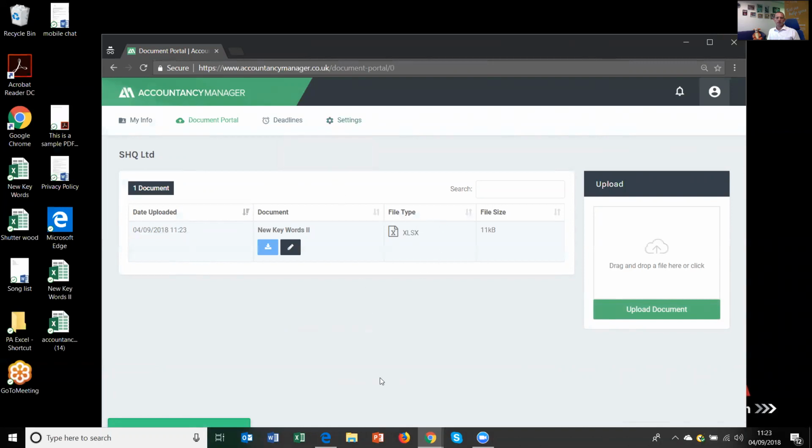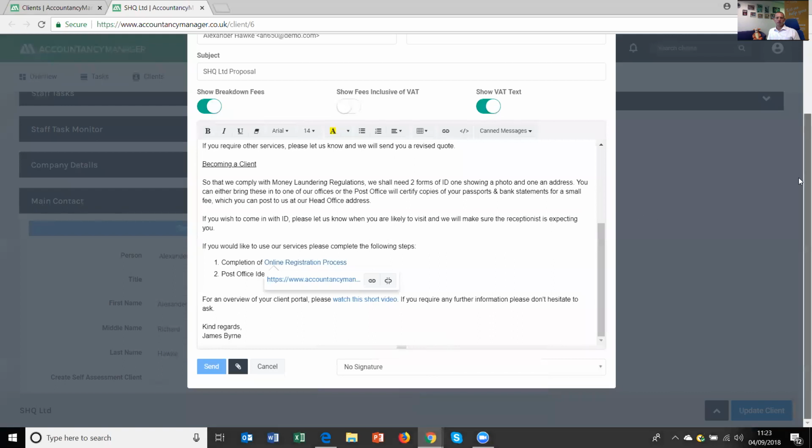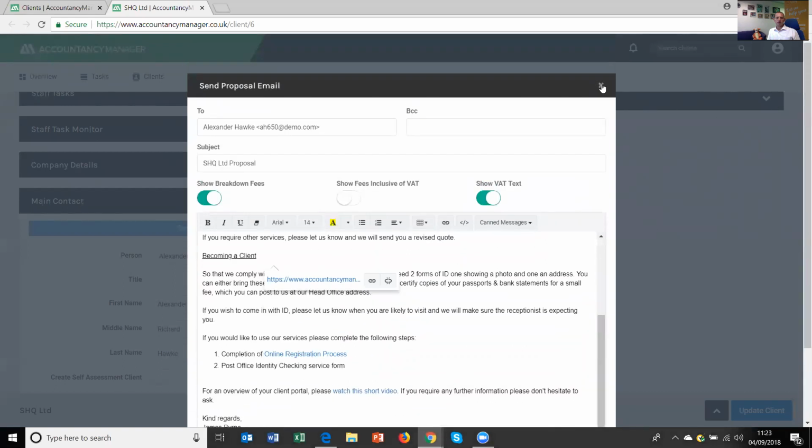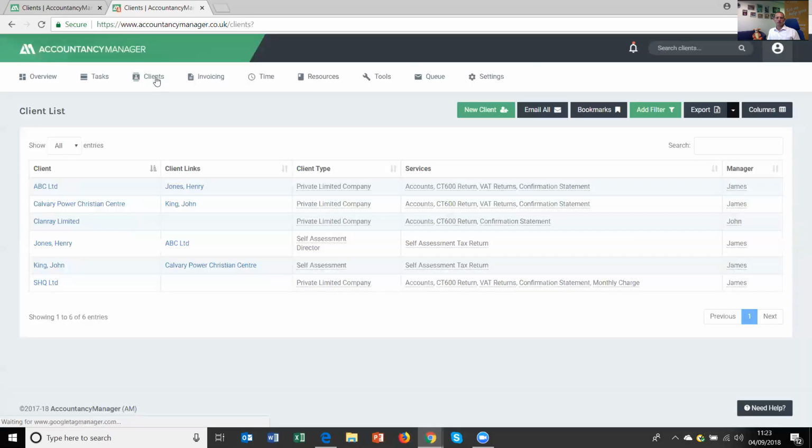And I'm going to come off the client portal now and go back onto our system. So this is the email that we saw before. If I close that email down, if I go to my clients now, I will see SHQ on there because they are now on as a full bona fide client. Okay, so they've gone through that onboarding. I've got no client links at the moment because I didn't have Alex as a self-assessment client. I could have done that within there.